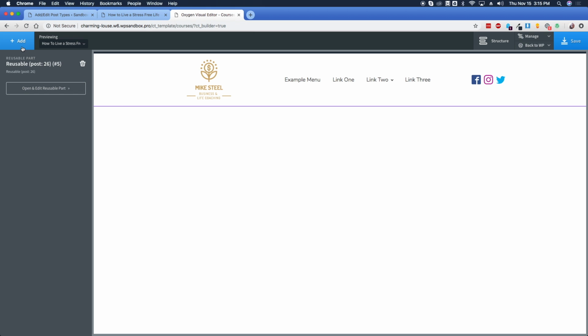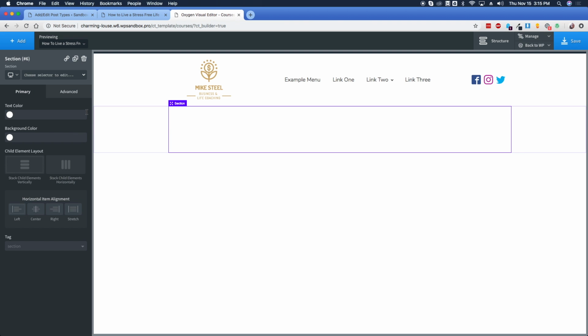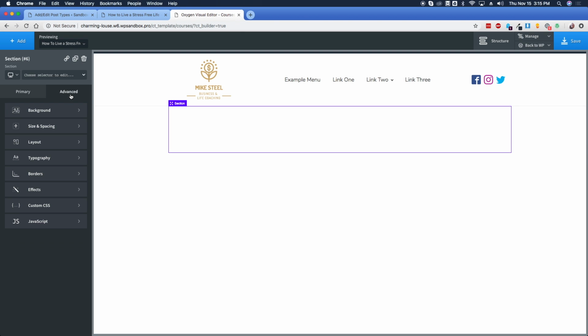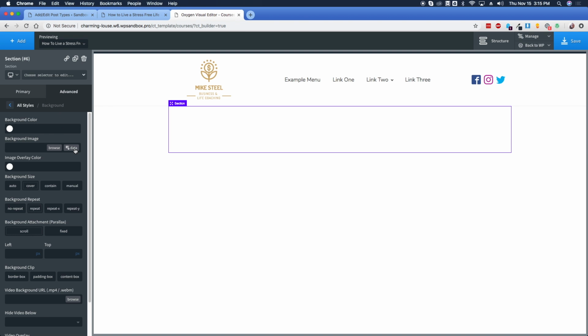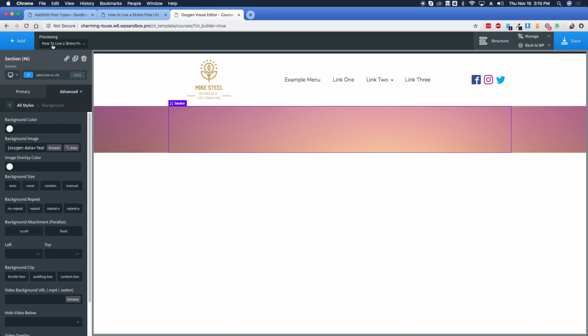Now from here, I'm not going to add in our inner content element first. What I'm going to do is click on Add, and go to Section under Basics. And the first thing I'm going to do is change under Advanced and Background. I want the background image to populate from the post's featured image. So this should automatically work because we have our preview set to how to live a stress-free life.